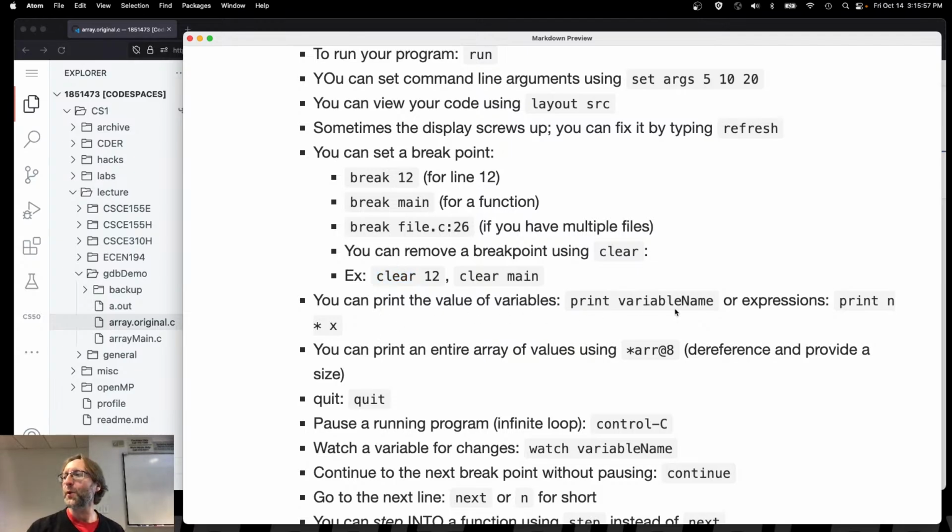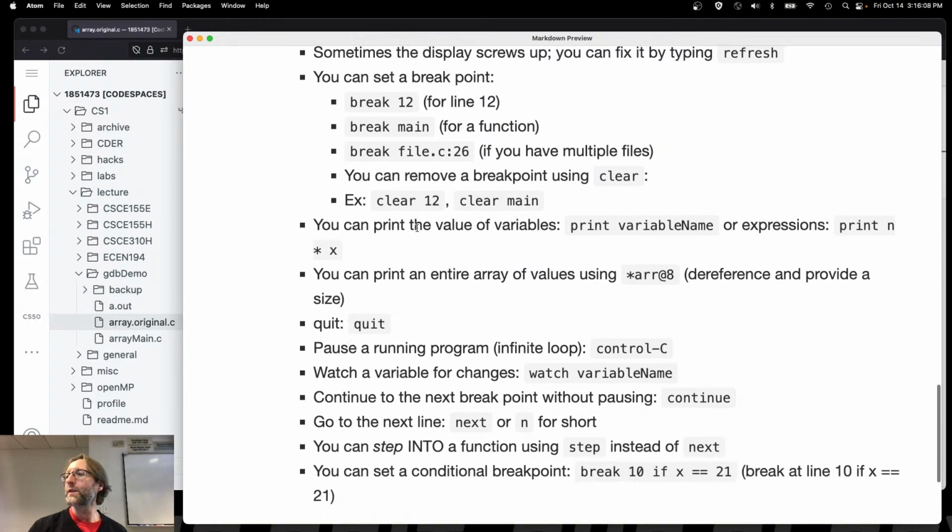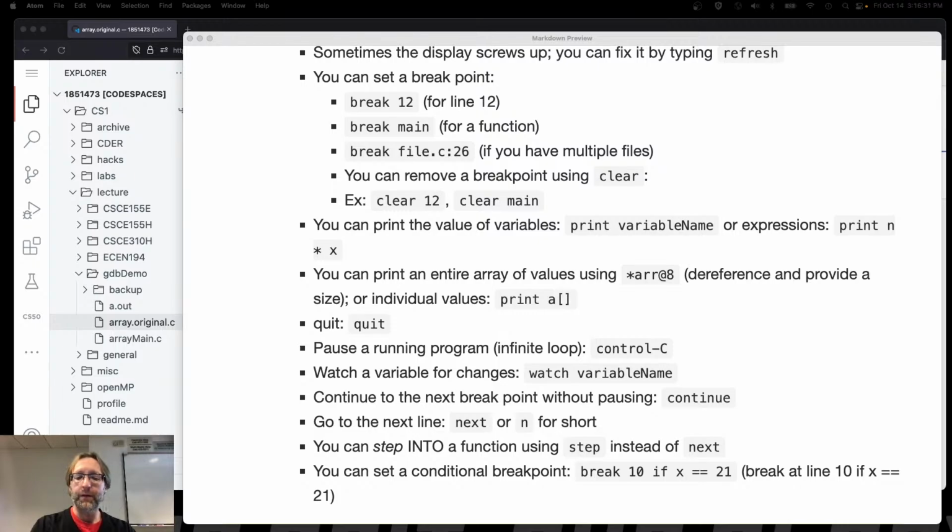You can print variables or expressions. Right? You can print a variable name or n times x. Anything that you can write in C, you can write and evaluate in GDB. You can print an entire array of values as long as you know its size, array at 8, for example. You can use pointer arithmetic to jump to the middle of an array and print out only certain values. You can also print out individual values, say print a sub 3. I didn't show that, but you can do that. Anything that you would do in C, you can access in GDB.